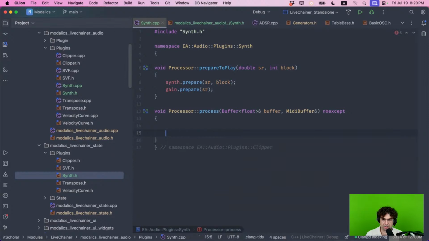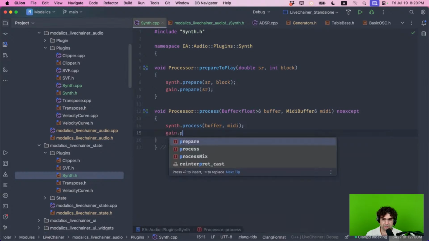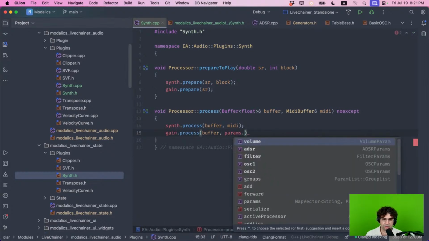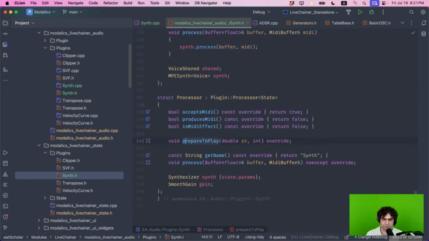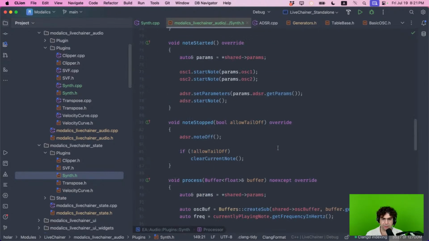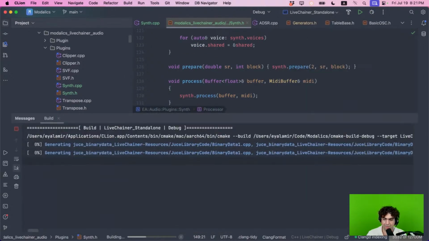So let's remove this. This is just synth process, and synth also needs MIDI. And gain process, buffer, params, volume. Okay, so this is a good start. Quite a bit of code here, so let's see if this code makes sense. Let's load my chainer with my synthesizer in it.